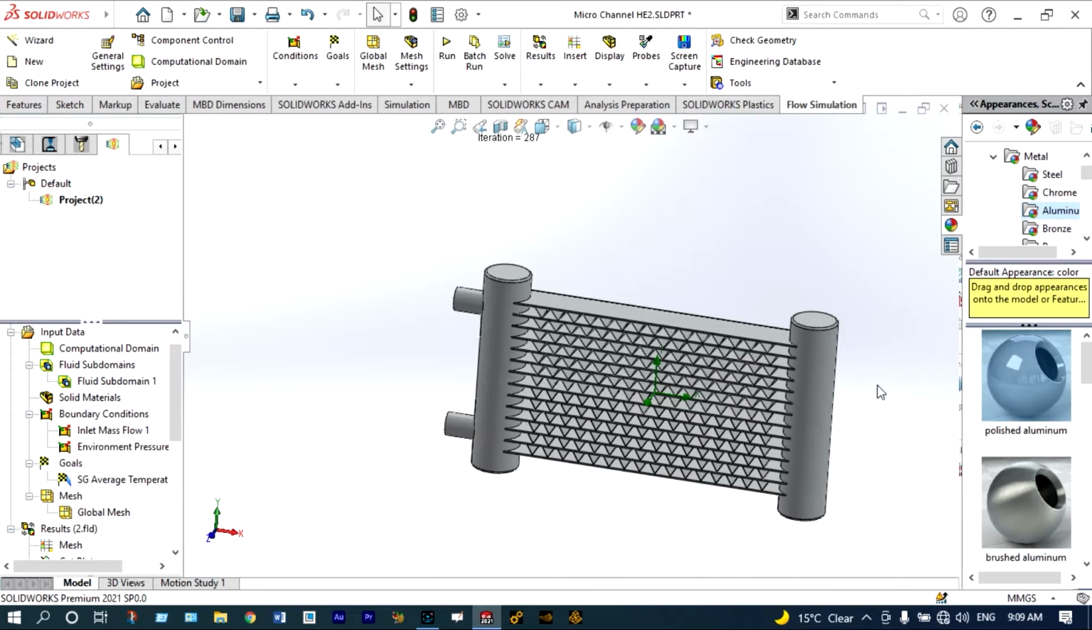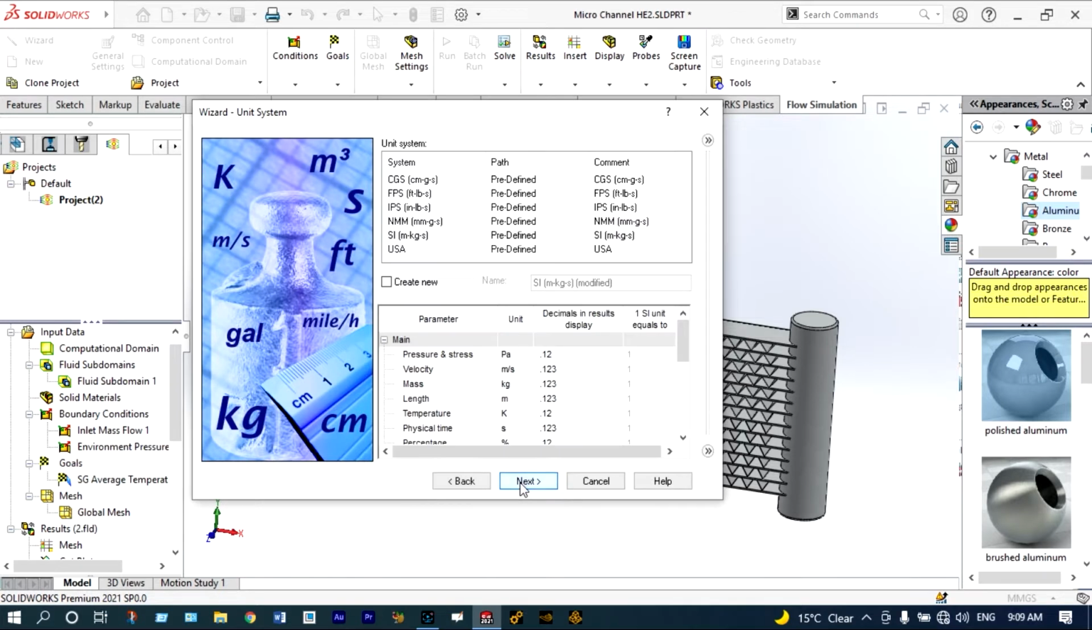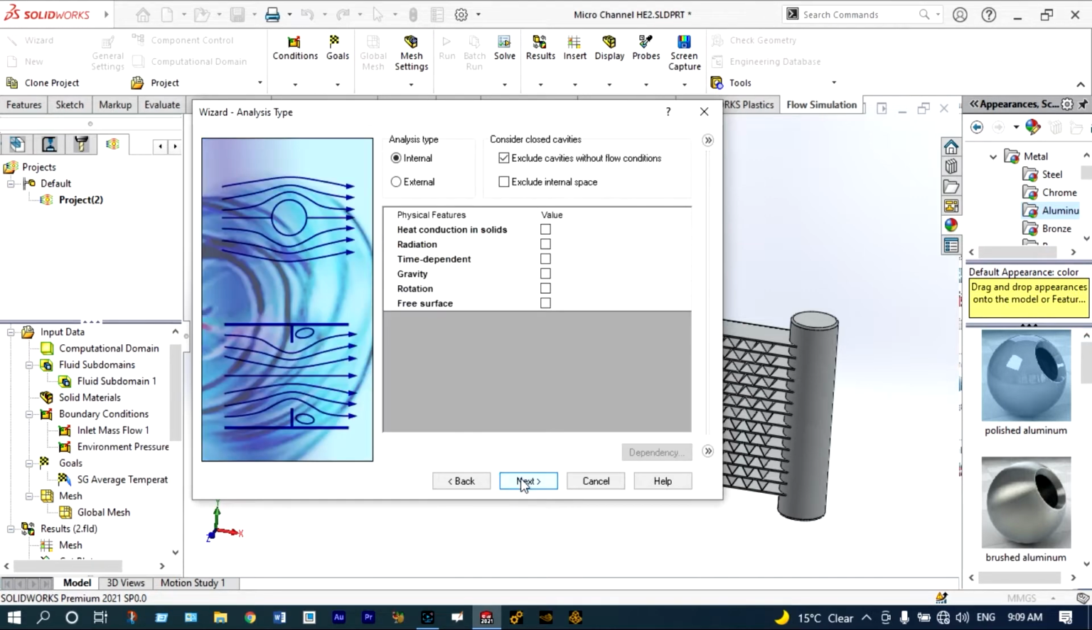Now for starting this simulation, we need to create a flow simulation environment, and that will be created with the Wizard itself. Let us consider this project name as project 1. Next, we need to select units. We are considering SI units, and as it is a heat transfer problem, we'll consider temperature in degrees Celsius as usual. Next, we need to select what type of analysis it is.